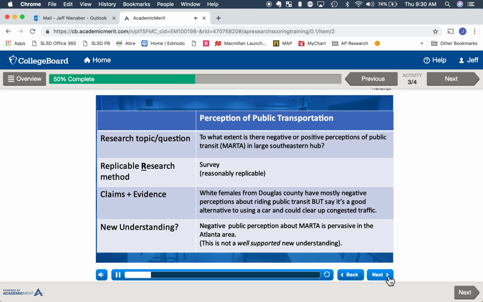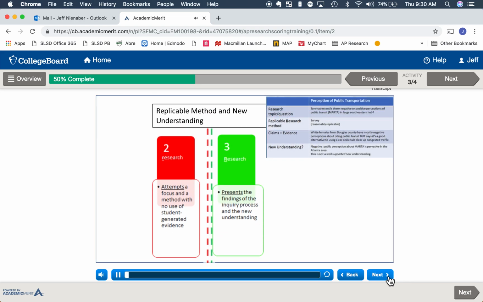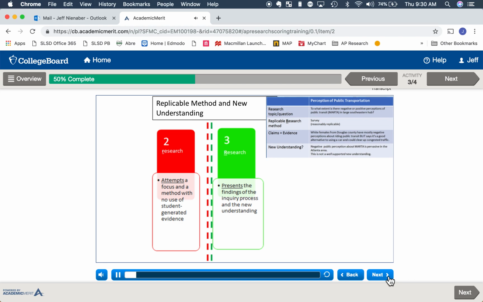Now that you've finished reading the Perception of Public Transportation paper, I'm going to give you a minute to think about how the answers to the questions I asked you to think about match with what I have here on the board. As a reminder, the first holistic decision you have to make when applying the rubric is, does the paper meet the criteria of a reasonably replicable method and a new understanding as a result of the evidence from the method? So, does this paper on perceptions of public transportation meet these two criteria and cross the bridge?